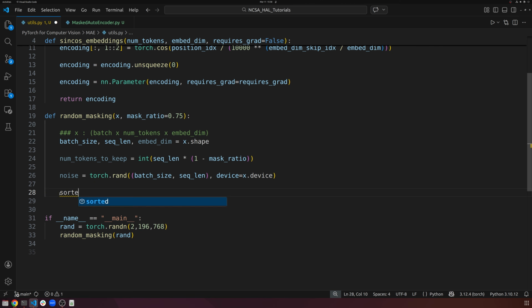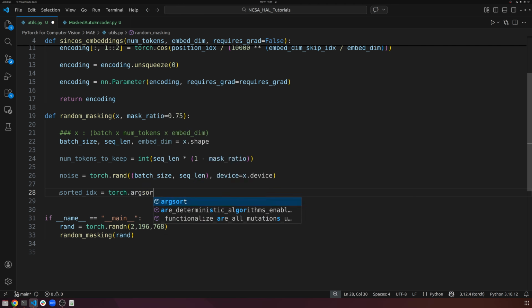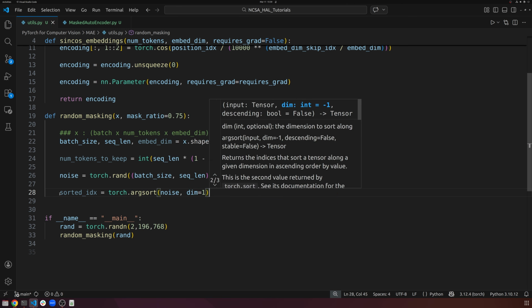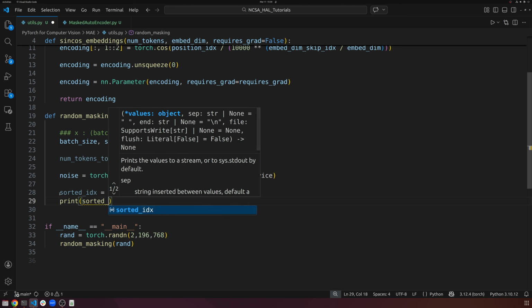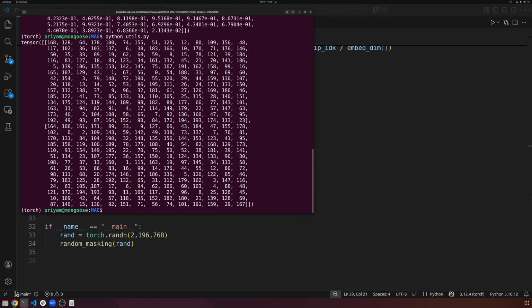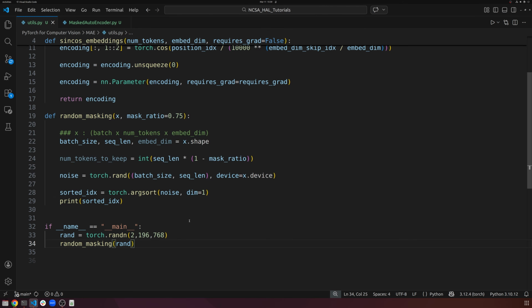And what we're going to do is this, our sorted index. So sorted index is going to be torch.argsort(noise, dim=1). Let's see what this looks like, sorted index. This essentially just creates indexes, right? 168, 128, 64, and so on and so forth. And it's sorted in the order of greatest to least, I believe. Let me just double check. Least to greatest. It doesn't really matter. Argsort. Okay, so by default it's least to greatest. It doesn't really matter, so that's fine. So these are our sorted indexes.